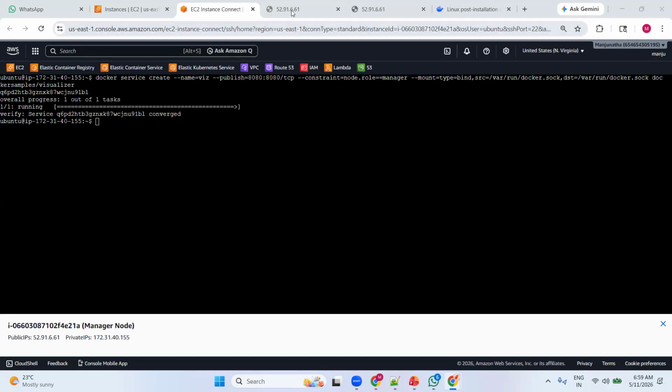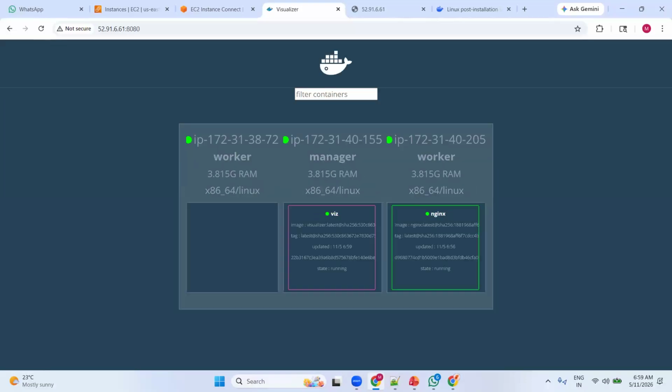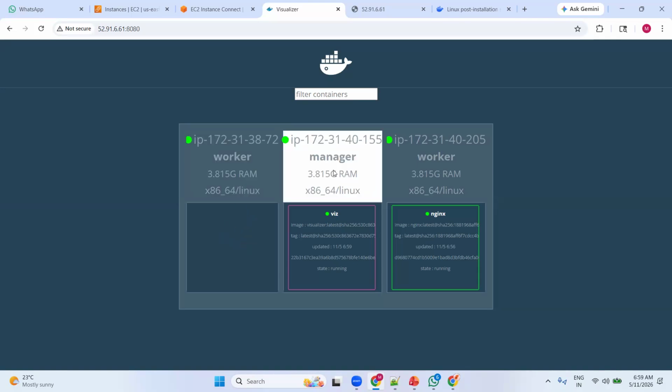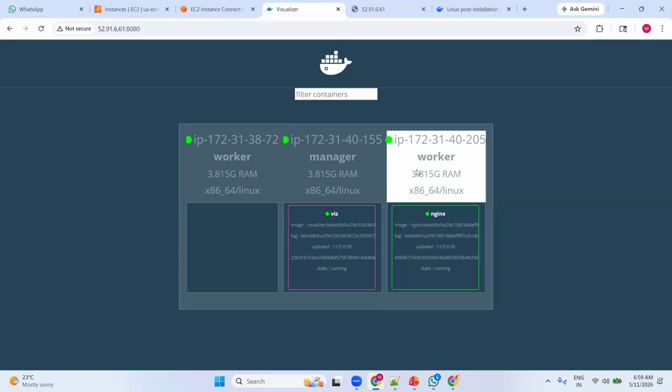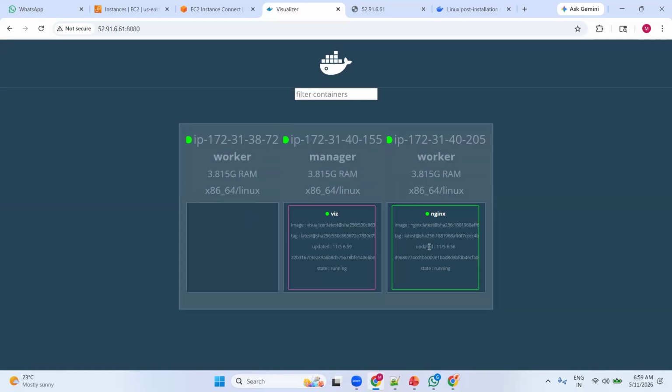Okay. Now just go back to here. Just refresh it here. Are you able to see it? So worker node here, worker node here, and manager here. So all the worker nodes are showing the containers running and where they are running.